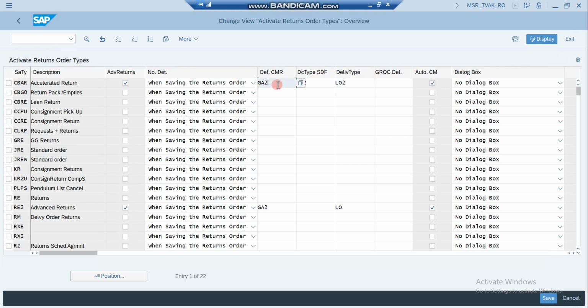So I have activated and am using GA2 for the credit memo request and SD2 for the subsequent delivery free of charge, and the delivery type is LO2, and there is a check for auto credit memo. This will work if you selected the return code as immediate. So in the backend, instead of creating a credit memo request, it will create a credit memo billing.